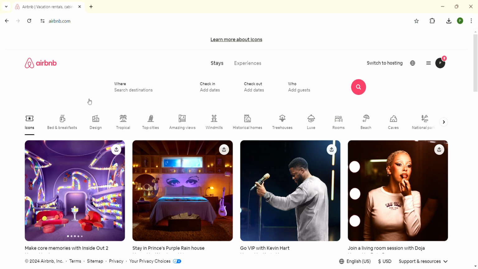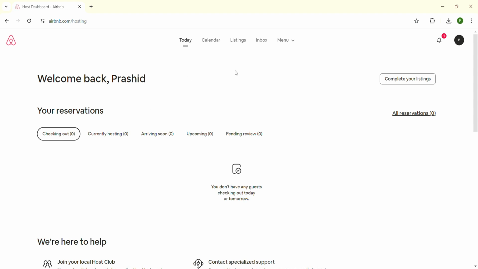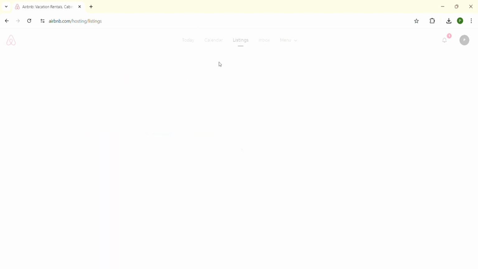So firstly, you need to open the interface of Airbnb. This is the interface that is opened when you have logged in and signed up successfully. When you are inside this interface, you just have to look on the top right hand side. There will be a switch to hosting button, so you just have to click on that. When you have switched to hosting, you just have to look on the top navigation bar. There is listings in the middle, so just click on the listings.